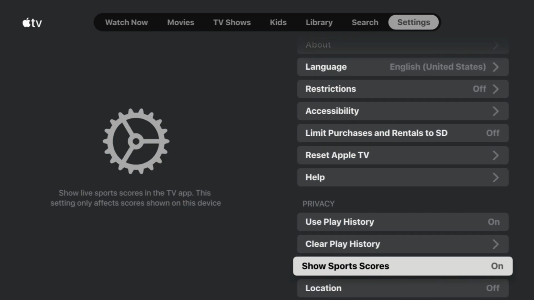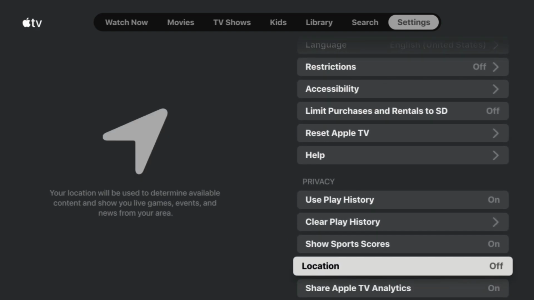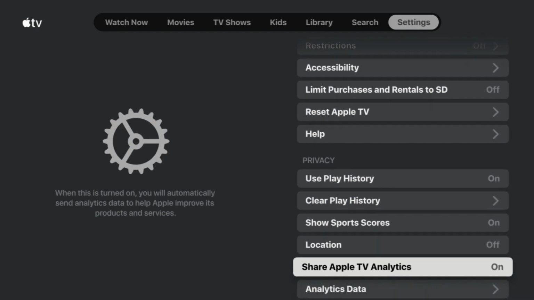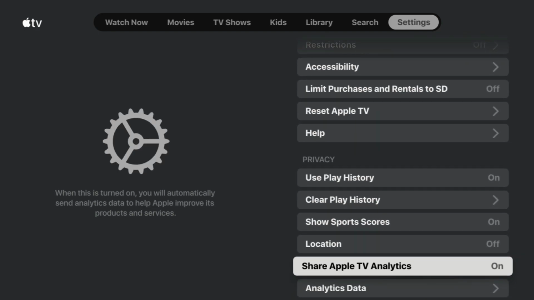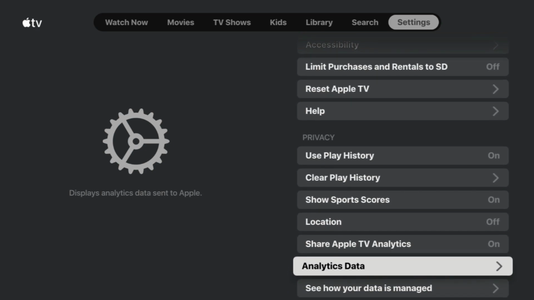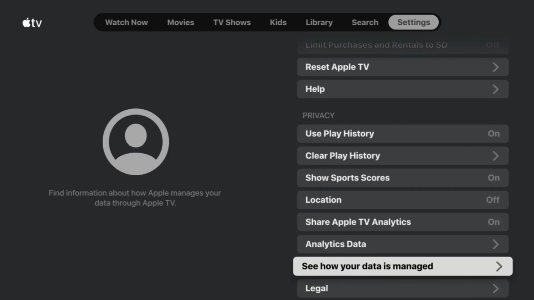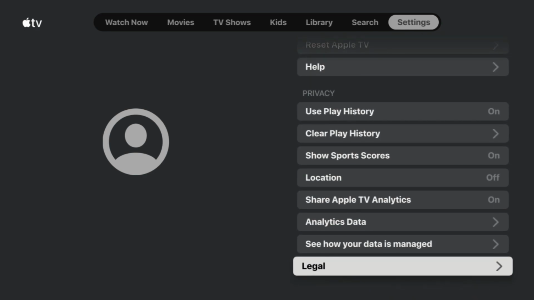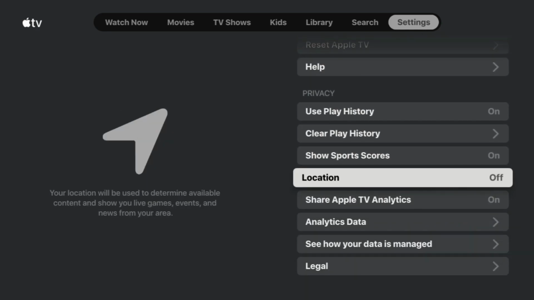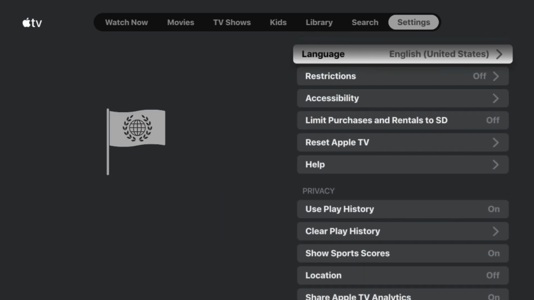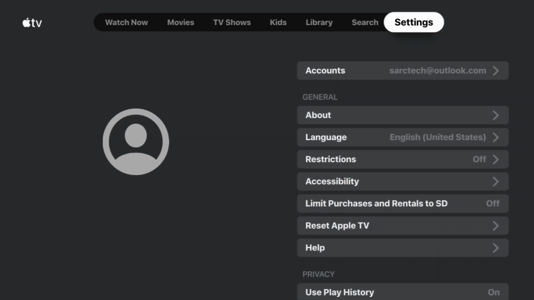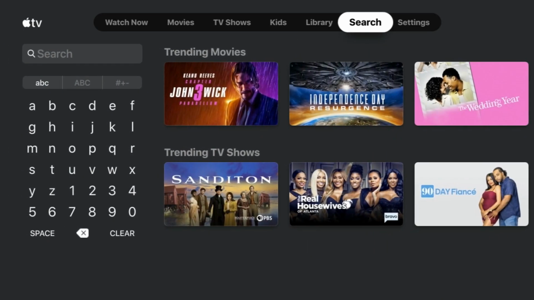We can show sports scores. We can enable or disable location. We can share Apple TV analytics. We can look at the analytics data. We can see how our data is managed, and we can look at legal information. There's a lot of different settings in there, so that's kind of impressive. Most of these Roku apps don't have a whole lot you can do in the settings area.